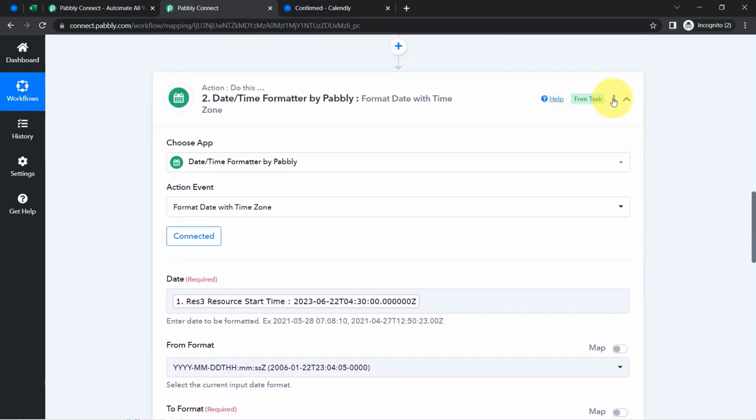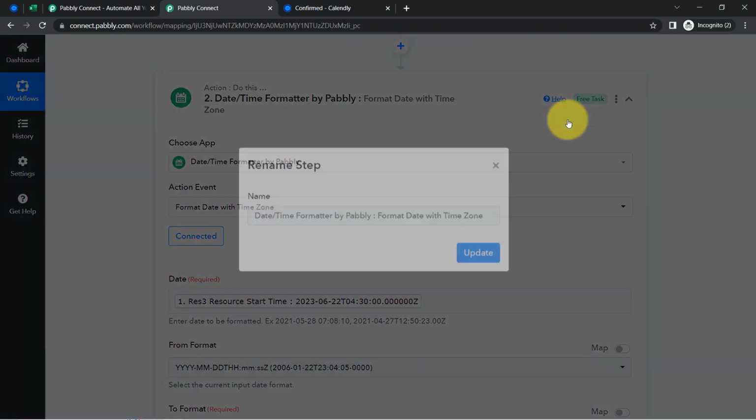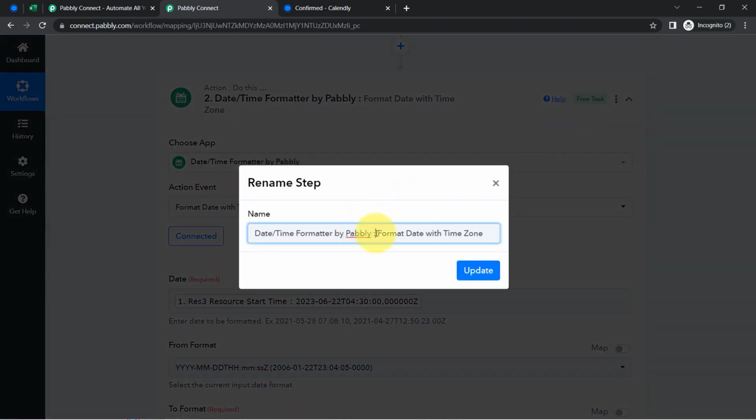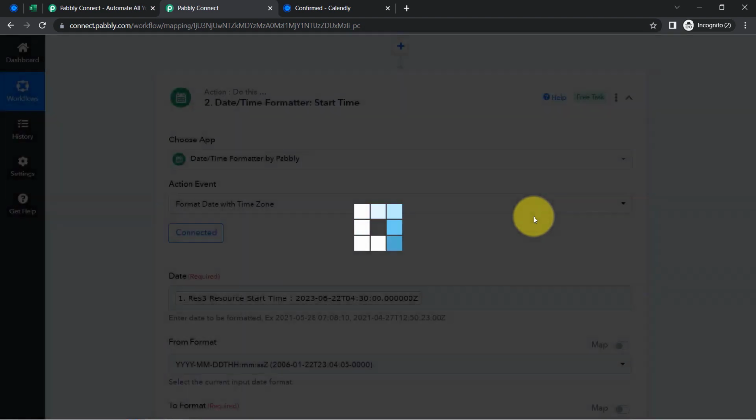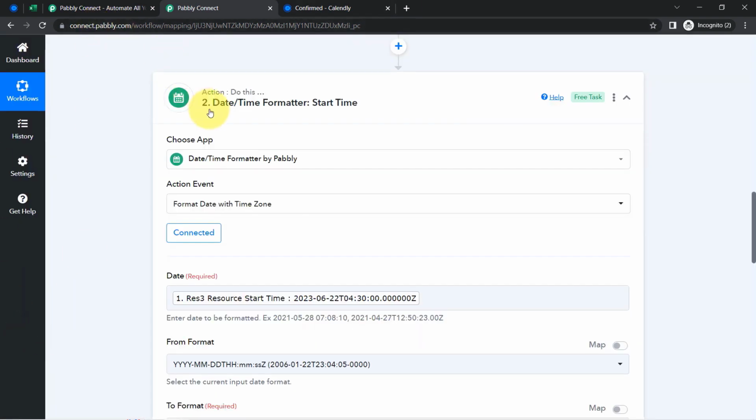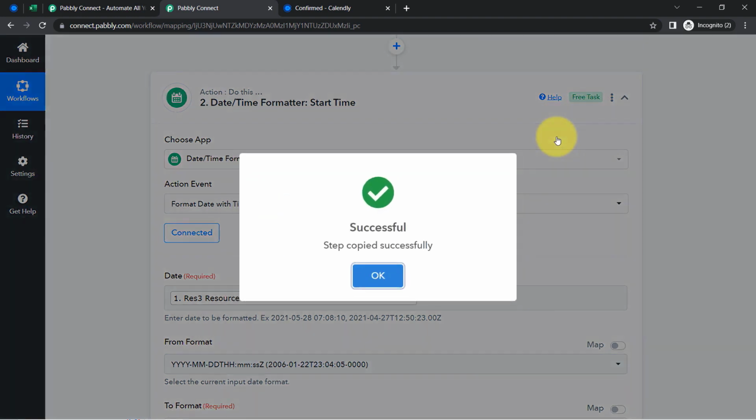end timing also, but before that, how about I first rename this step so that I won't get confused. Okay, date and time formatter, and here I will add a colon, and this is for the start timing, so let me write start time. Okay, clicking on update, and the interesting thing is for the end timing I don't need to apply this step from scratch. When I click on this three dot, I will find an option of copy and paste. Okay, so firstly I am going to copy the same step.